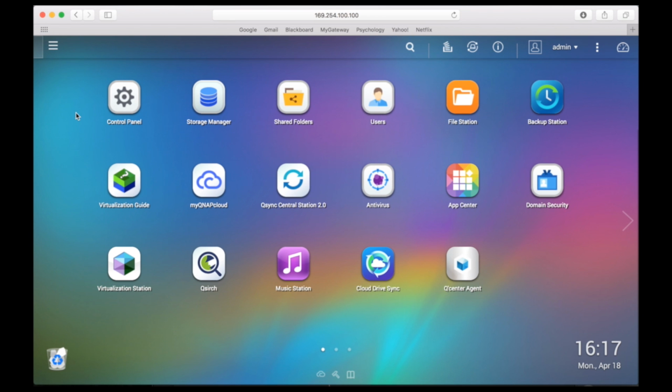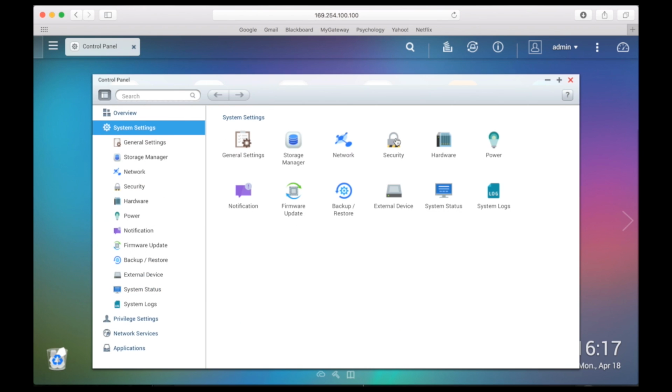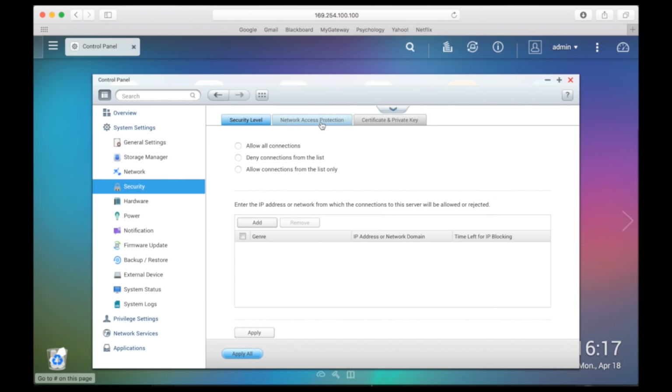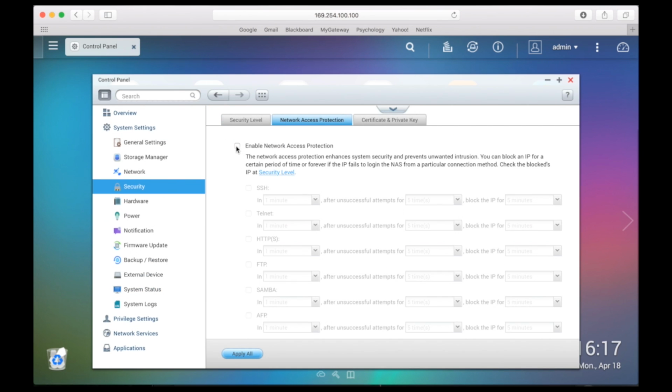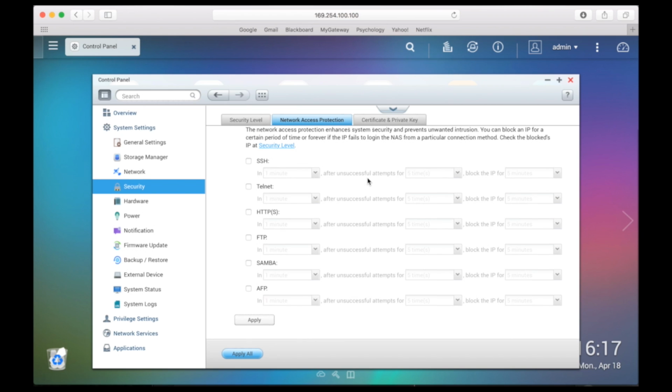Let's start this off by opening the QTS. To enable network protection, click on Control Panel, System Settings, Security, Network Access Protection, then Enable Network Access Protection. You can choose which protocols to block after failed attempts to log in from a particular connection method.